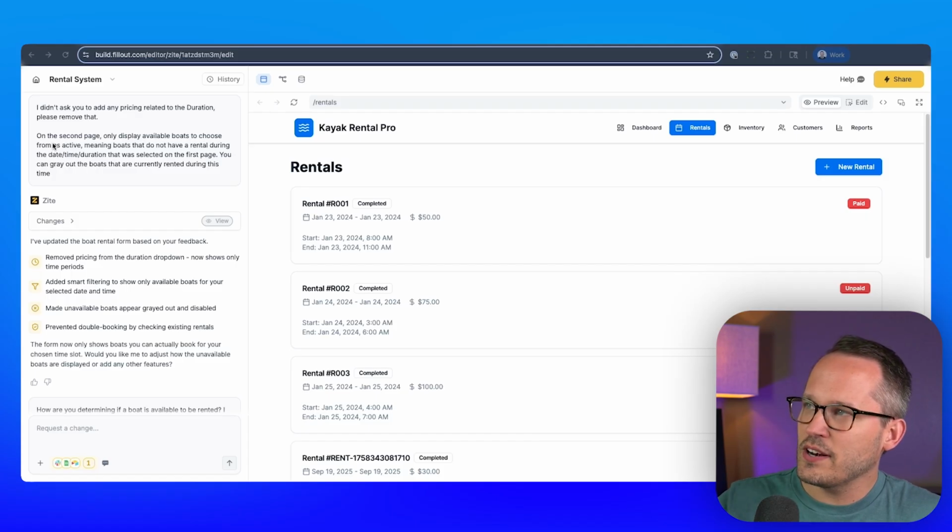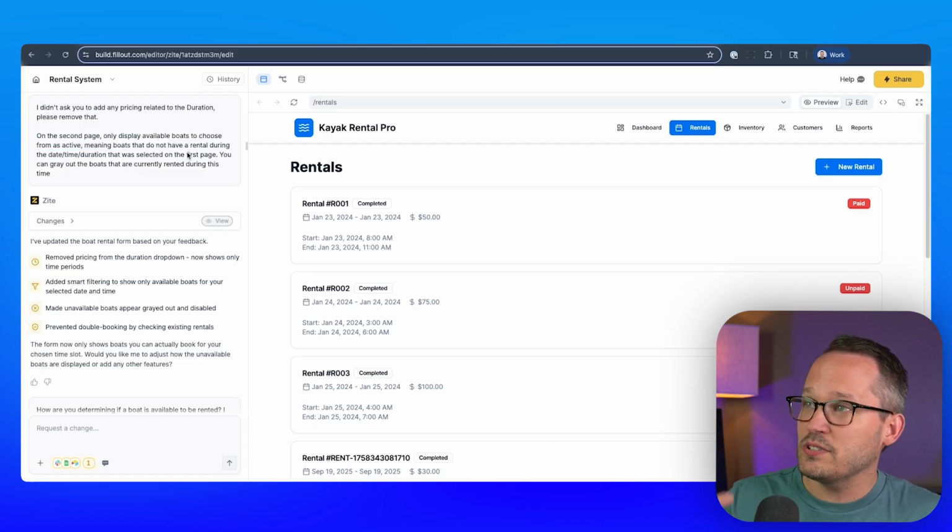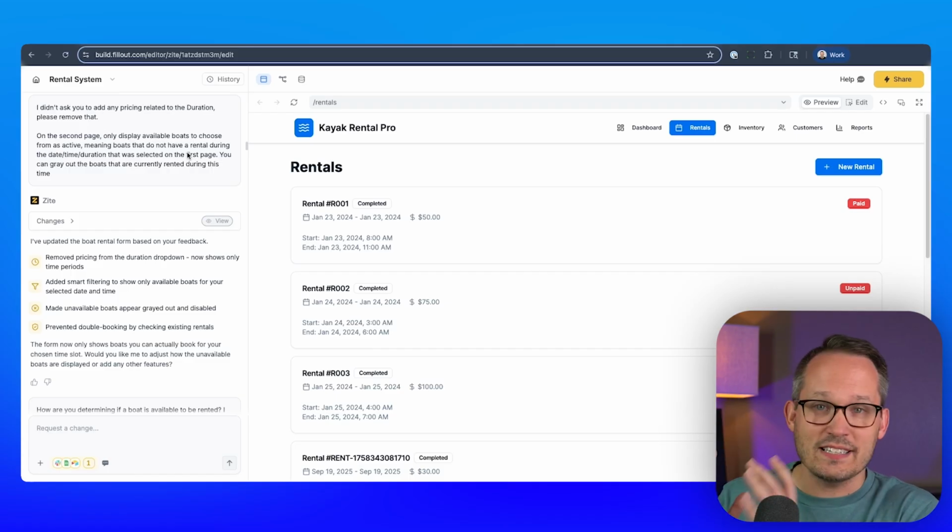And so I want to walk you through the progression of the conversation, of the prompts that I had with the LLM. So first, I wanted to give it a chance. I wanted to go kind of high level and say, hey, on the second page of that form, only display the available boats to choose from as active, meaning the boats that don't have a rental during the time that we already selected on the first page, then we're going to gray out the boats that are unavailable and we just have the ones that we can rent.